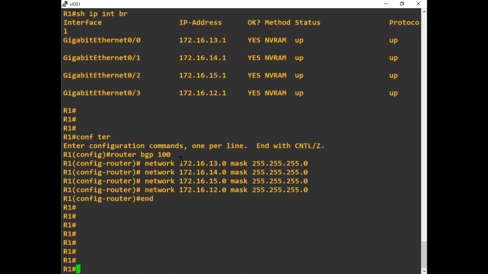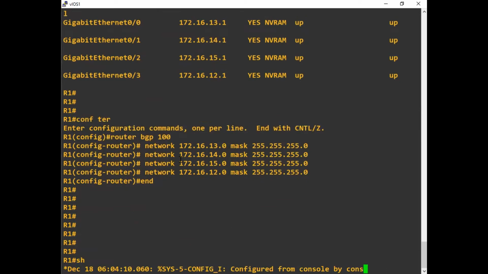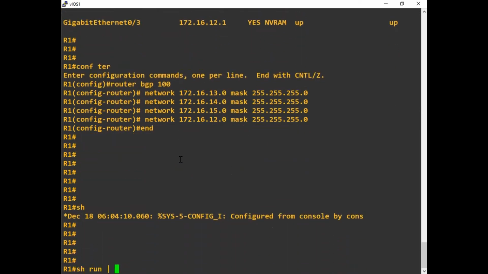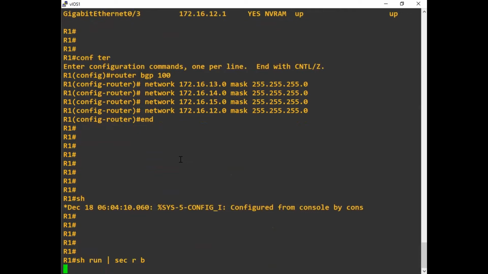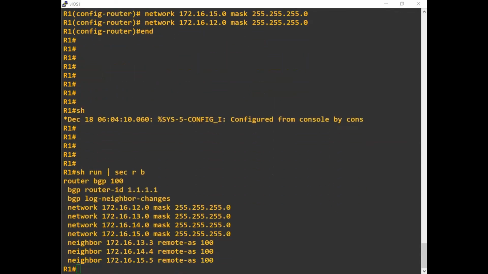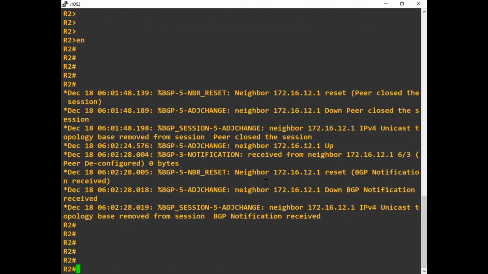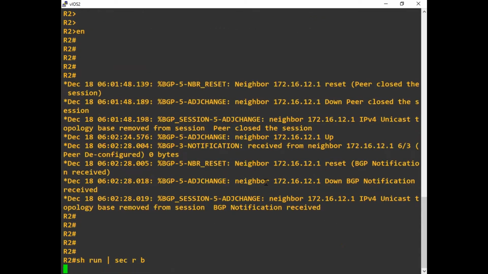Let me check again. Show run section router BGP. Okay. So you can see nothing new. I didn't perform any action so far, so there is no new configuration. Similarly on R2, let me remove every configuration. Show run section router BGP. And we will be configuring it all together.